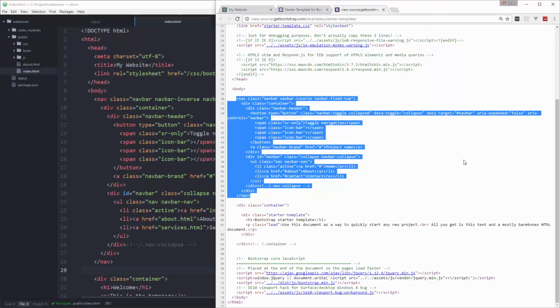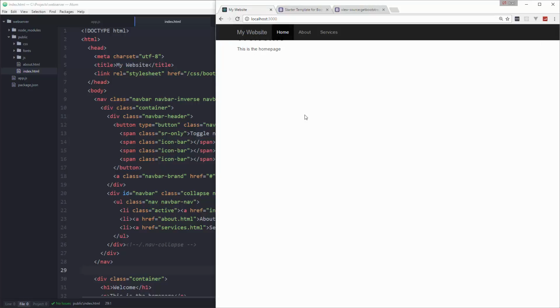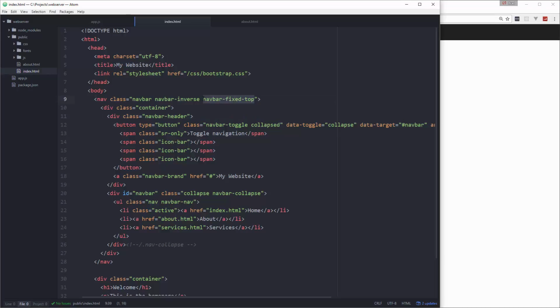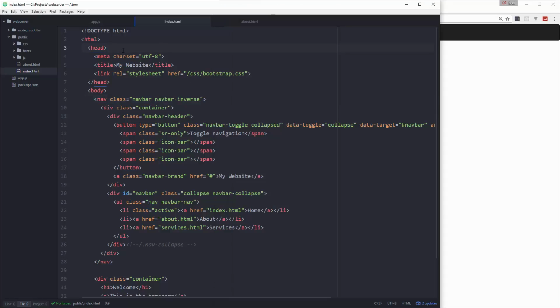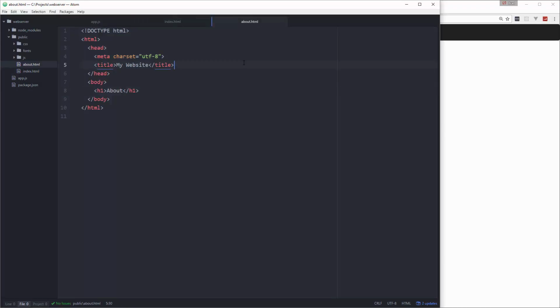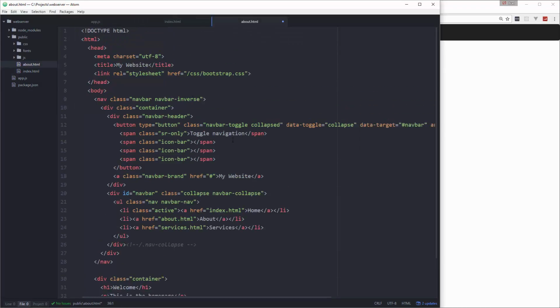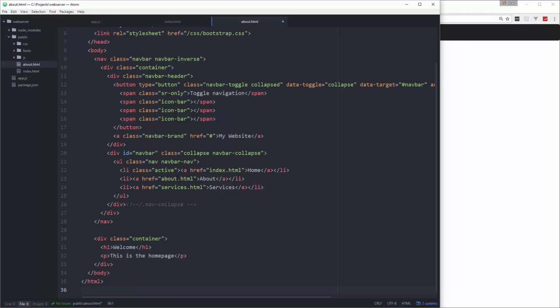Okay, so we'll save that, and let's take a look. Now the content is under the navbar because of this right here, navbar-fixed-top, so we're going to get rid of that class. And there we go. So that's the index page. Now let's copy everything here and go to the about page and paste that in. And we're just going to change the active class right here. We'll cut it off of that and put it onto this one. And then we'll change the heading. And we'll say this is the about page.